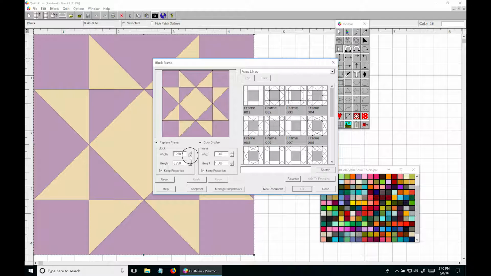We won't see any changes in the preview. It's just changing in the background as we finish the design. Now, the frame size is the size of the width and the height of the frame, not the overall size of the frame. If we check the Keep Proportion, the sides of the frame will stay in proportion. If we have it unselected, we can set the dimensions to whatever we want.